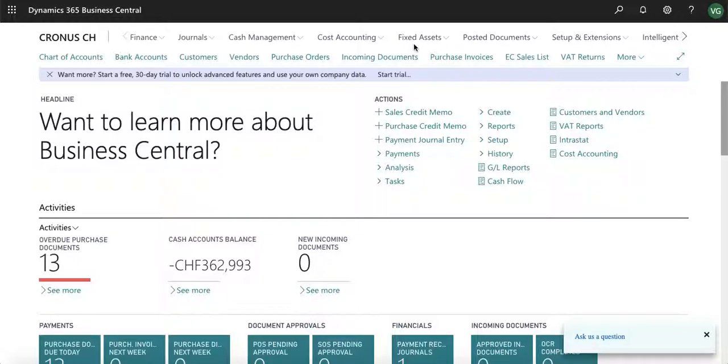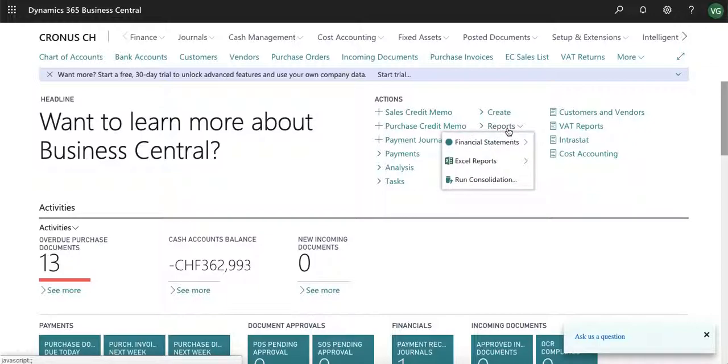In the navigation bar at the top, you can quickly switch between lists you use most often. Here you will see other areas such as posted documents with the various types of documents that the company has posted. In the ribbon at the top of the page, you have access to more actions such as the opening and the most commonly used financial reports and statements in Excel.